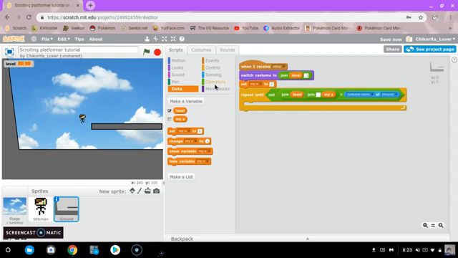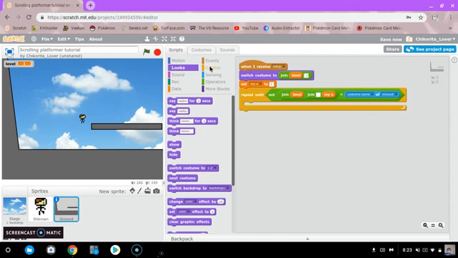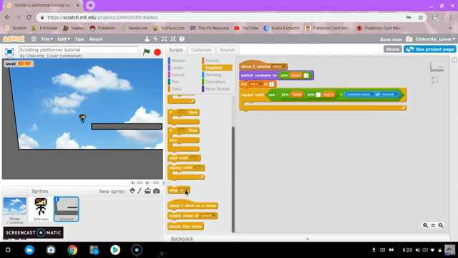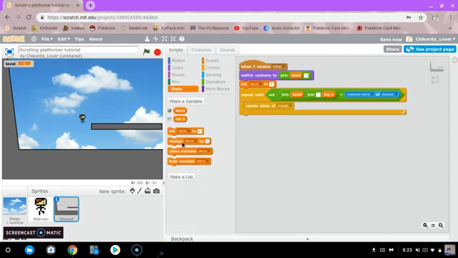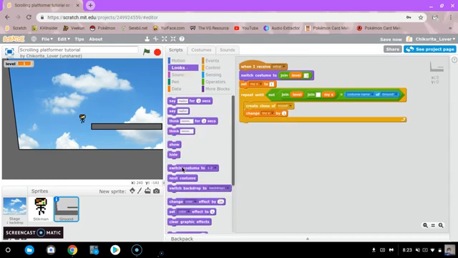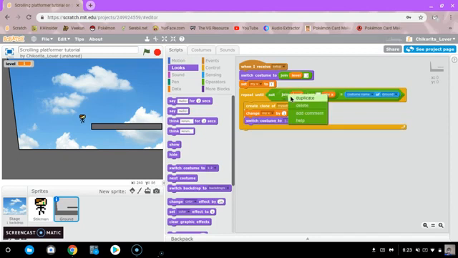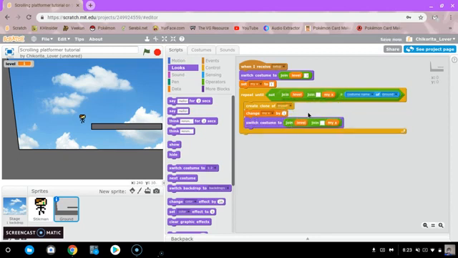But once we have that, we want to create a clone of myself. And then what we're going to do is change my x by 1 and switch costume to this. We're going to duplicate that. Okay, that looks pretty darn good.